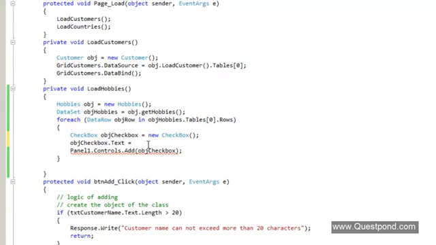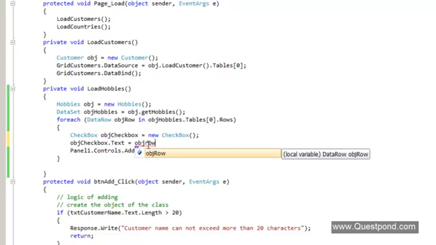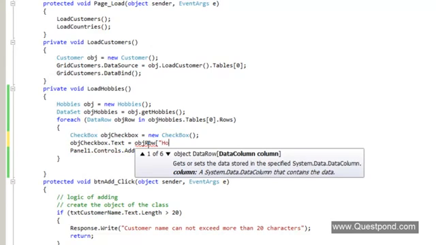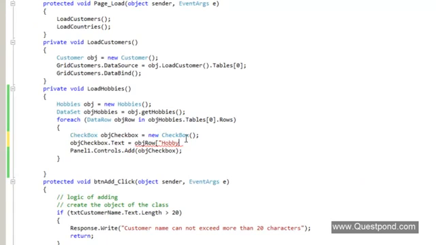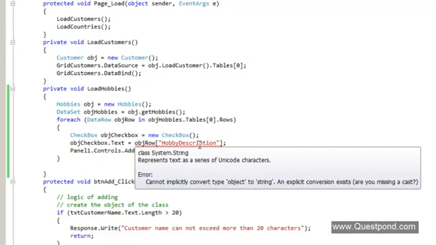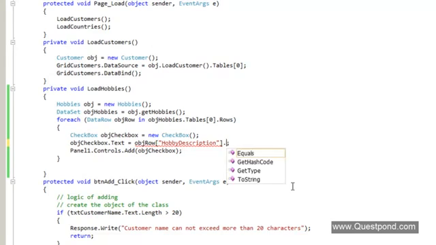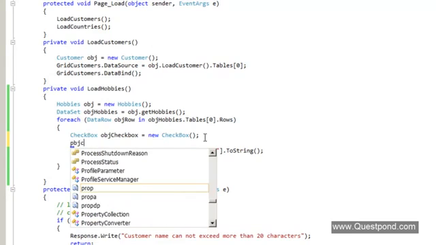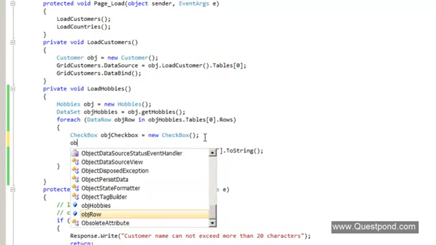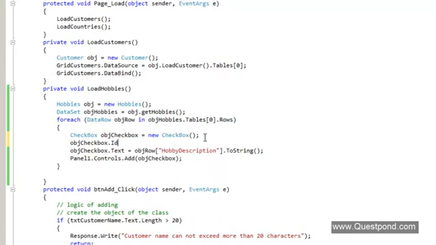So we'll say yes, please go ahead and fetch the hobby description, and set it to this text here. Okay, so let's convert this to a string, and also we need to set the ID. Now there are two things. One is the text. The text is nothing but what actually displays on the browser or on the screen.